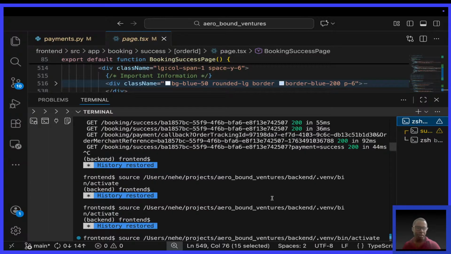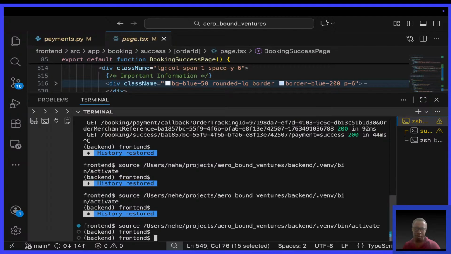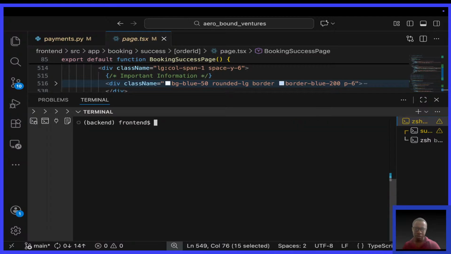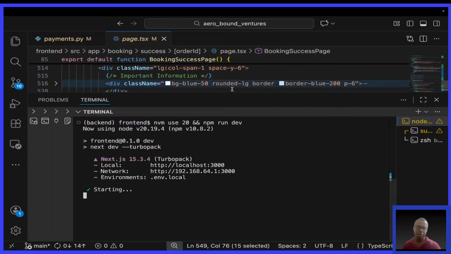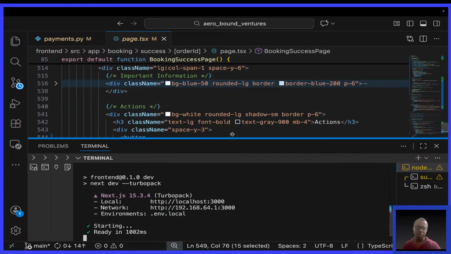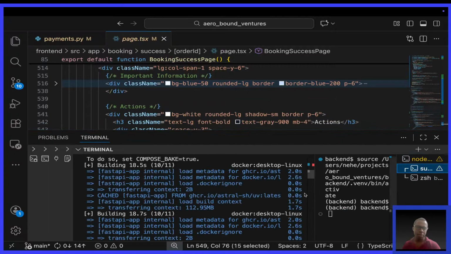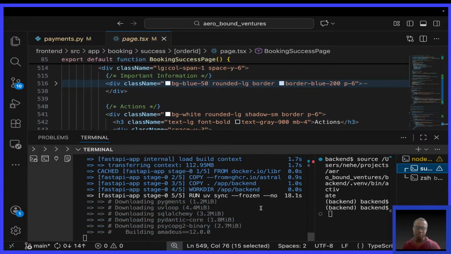As that is running, I come here to start the front end. I clear. I say nvm use Node.js 20 and npm run dev. Okay, so this will run the front end. The back end is being built. Okay, let it do its thing.